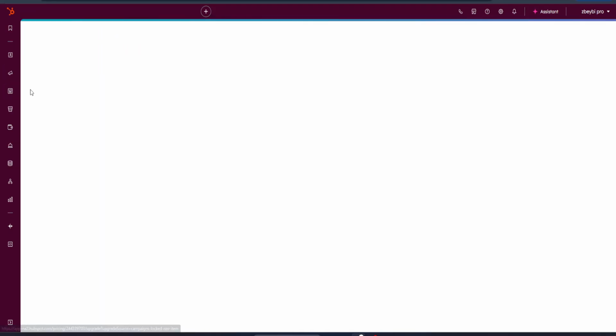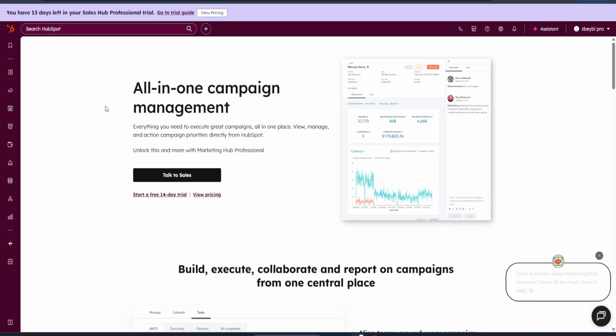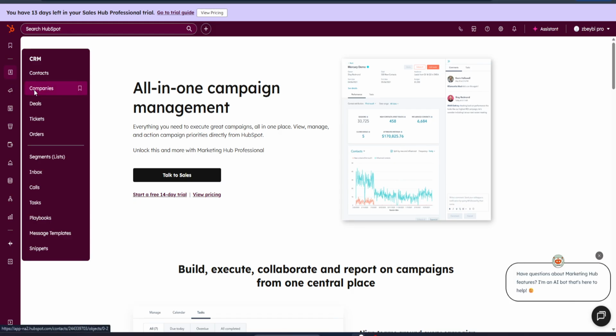After you've clicked on Companies, take a moment to familiarize yourself with the page layout. In the upper right corner of this section, you'll see an Add Companies button. Clicking this will allow you to input new company data into your CRM system, ensuring all your business relations are organized and up to date.